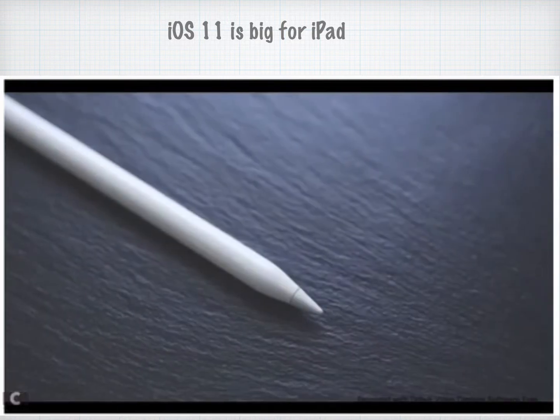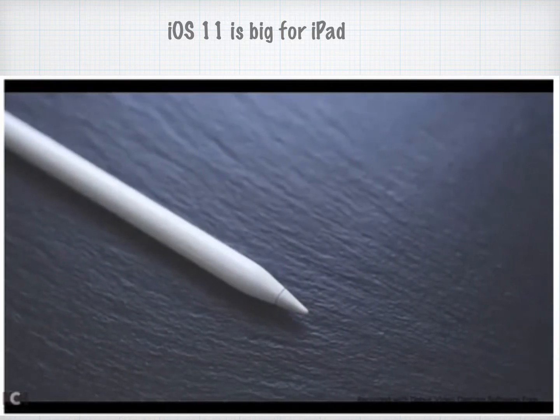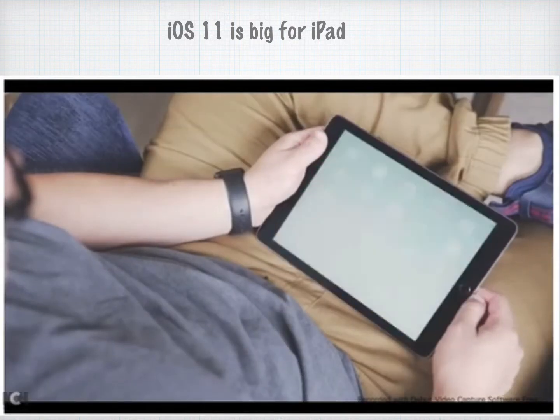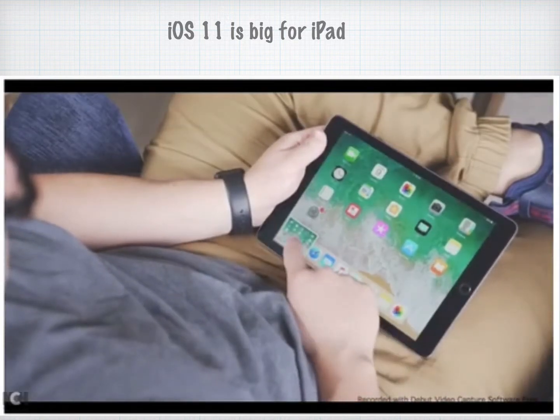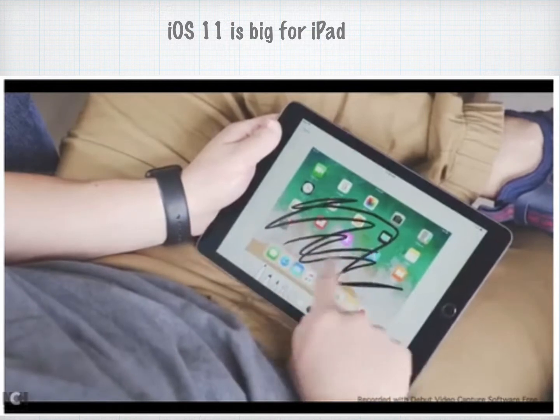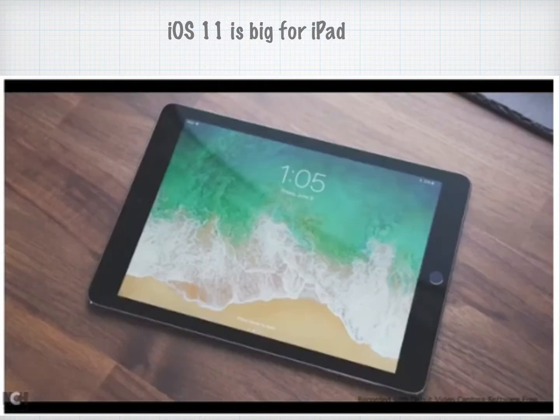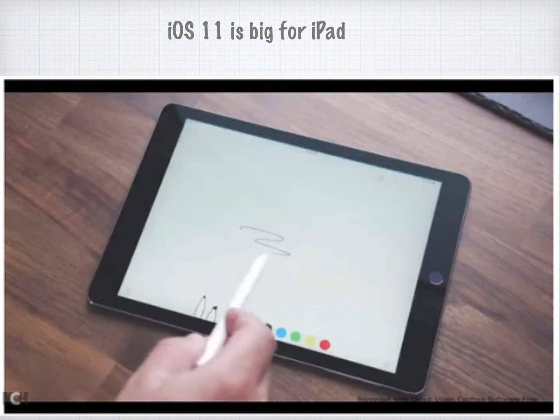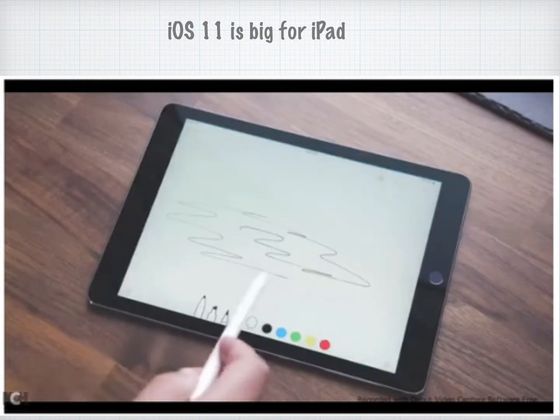Now, there are also some other improvements, specifically with the Apple Pencil. Now you have instant markup. Now when you take a screenshot or you have a PDF, you can very easily write on the screen and send it off. And there's also something called instant notes. So when you're on the lock screen, you just tap your Apple Pencil on the screen, the Notes app appears, and you can instantly start writing.